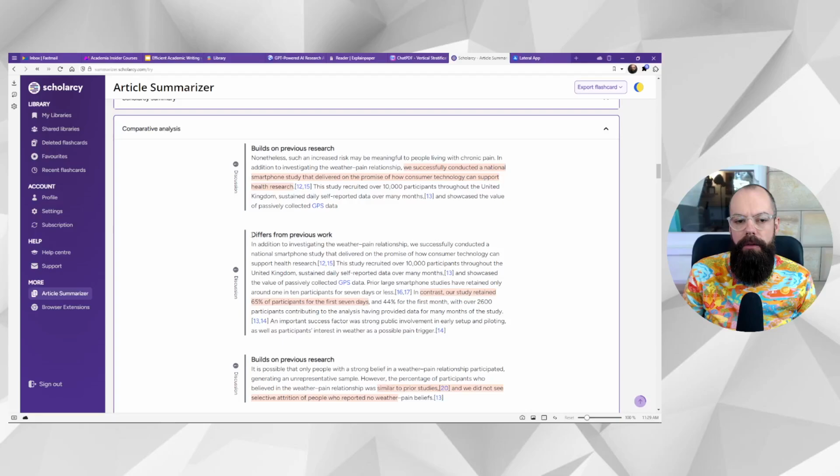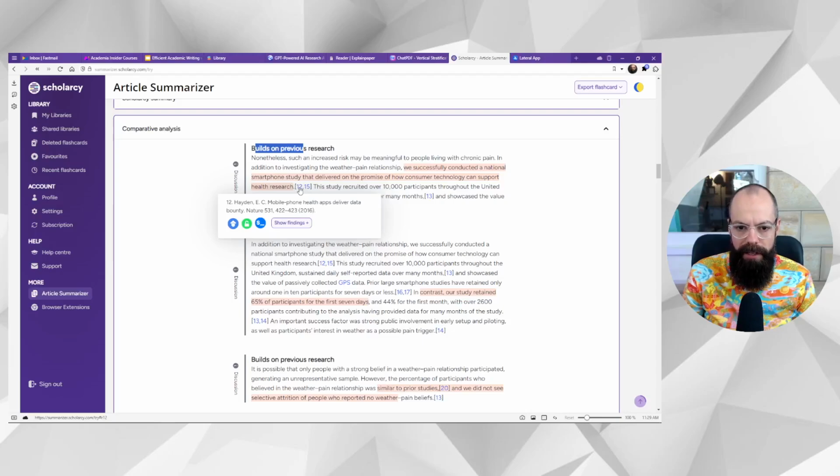by just looking down in this comparative analysis. So if you were writing a literature review and you wanted to know how it differs from previous work and why it's important to have in a literature review, then you would use this, for example. And then you would want, builds on previous research you've got here, and you know that these two here, that it has built on these findings.